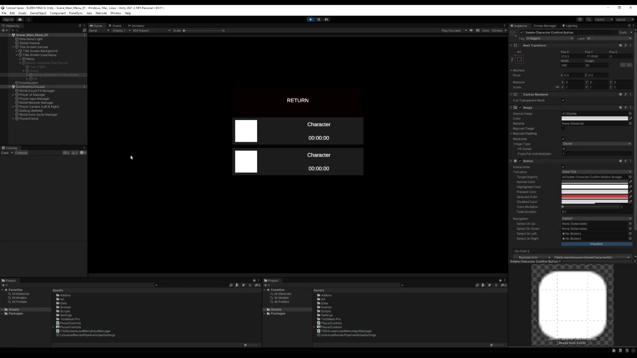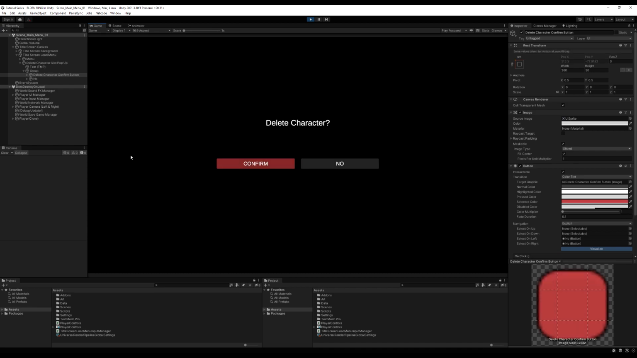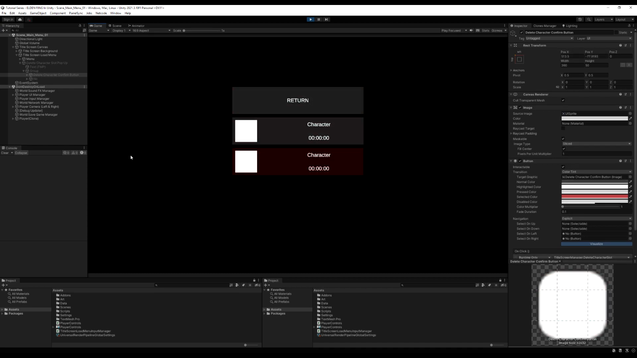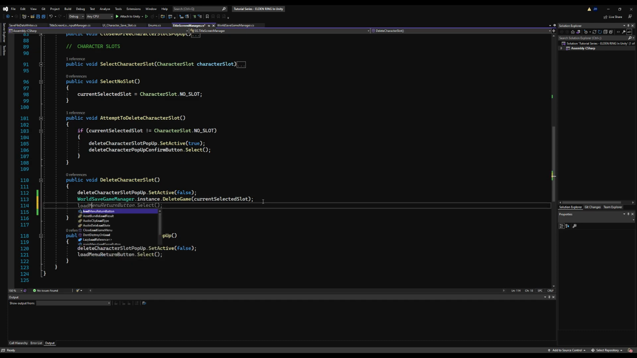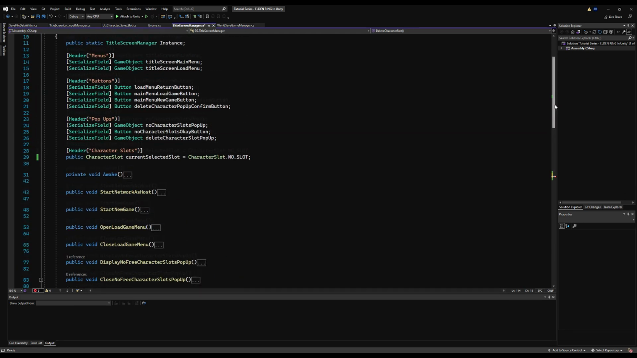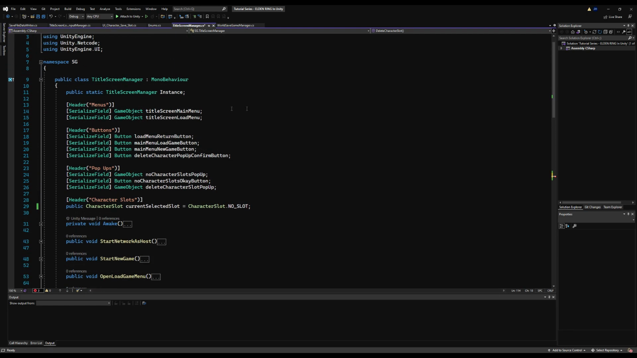Now we have to refresh these slots because right now if I delete it, check this out, I hit confirm and it does delete, but you can see this is still there. So this is a very easy fix. You could do it the complicated way and make a list and return it and basically refresh everything in the list, or you could just say load, this is under delete character slot by the way, and this is under the title screen manager script.